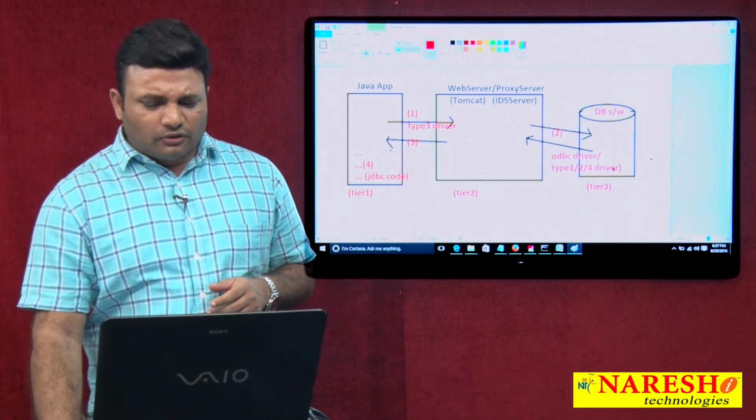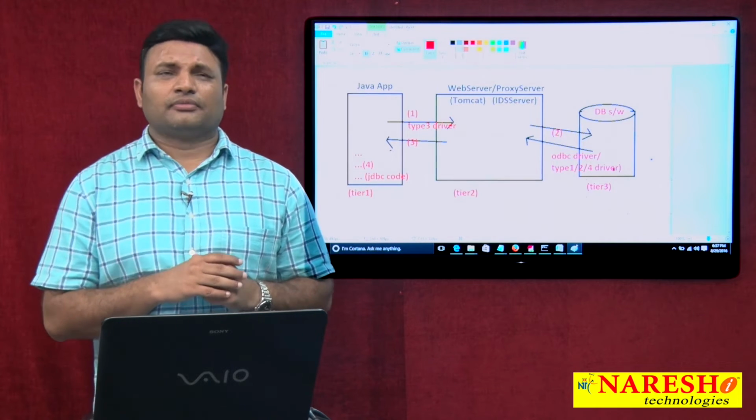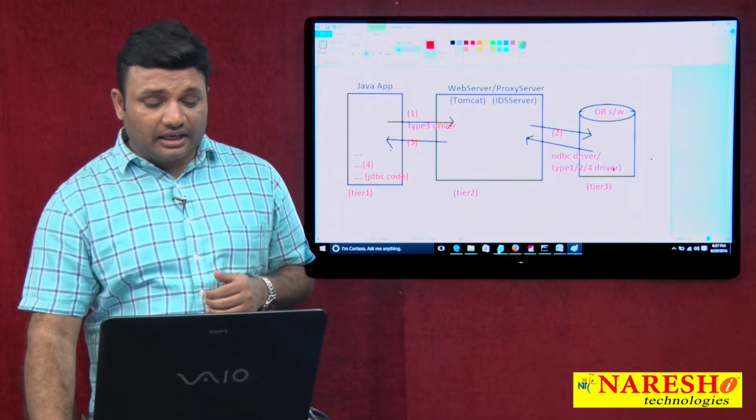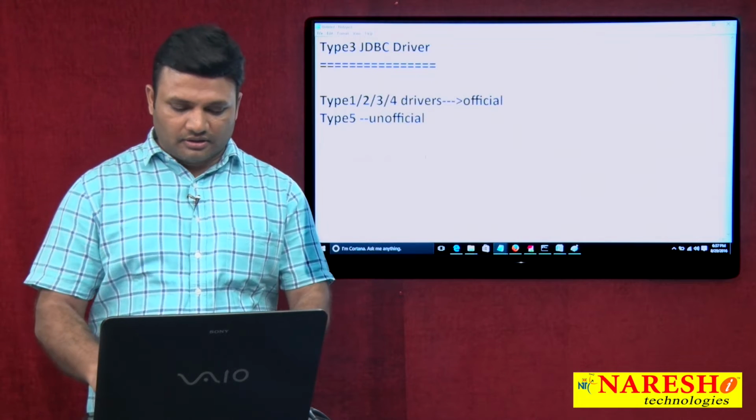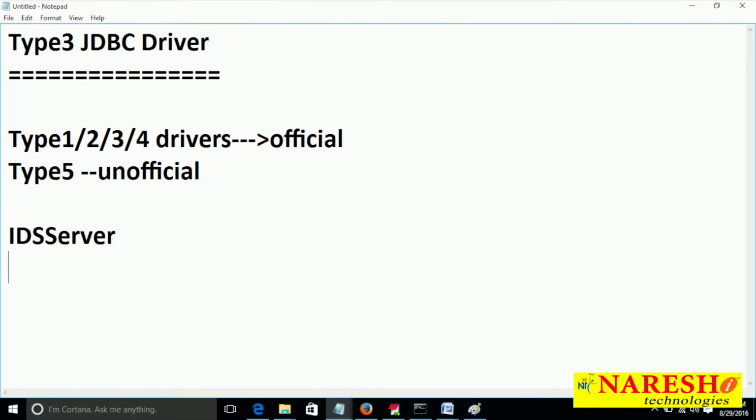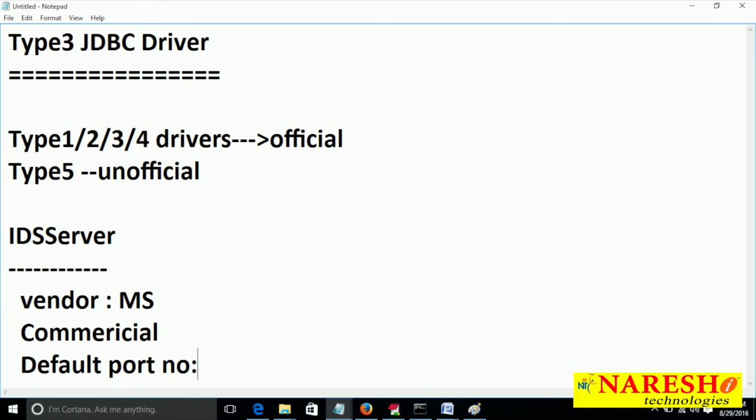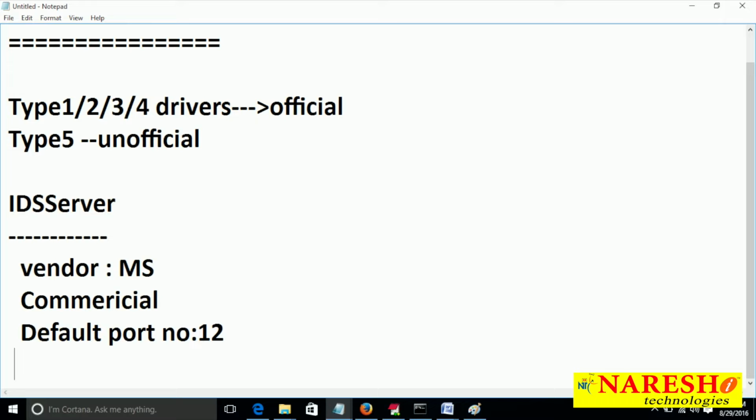Right. So proxy server is basically given by Microsoft. What is the name of that? IDS server. Who is the vendor here? Microsoft. Commercial, open source, commercial. Default port number is what? 12. Default port number is 12. Next, from where you can download? From www.microsoft.com.